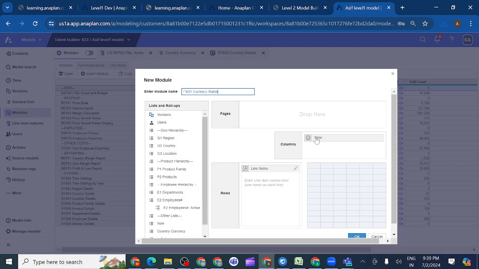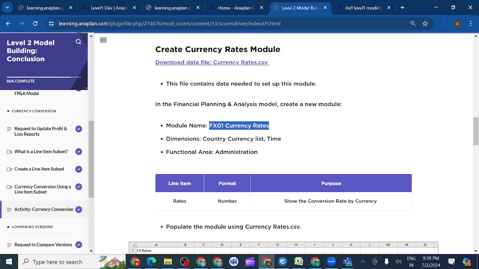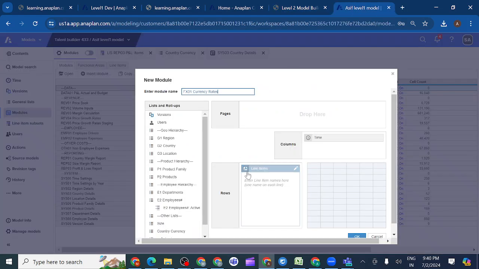And what are the dimensions I should take here? Currency, country currency list and time. Only rates are needed here. So we should take the country currency list, each and every country, and time, and rates. That's it.